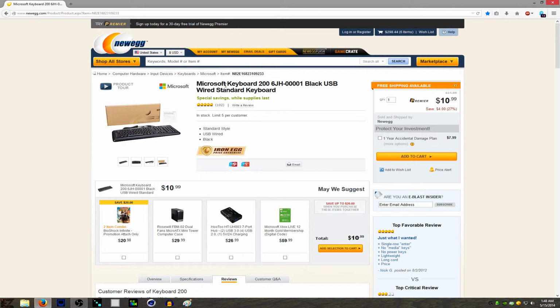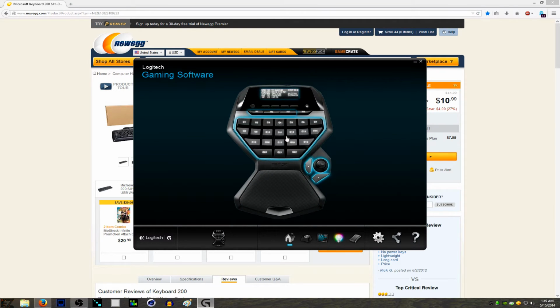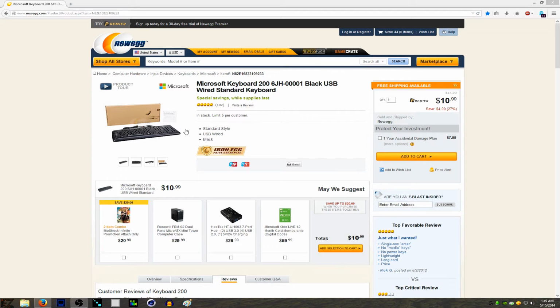And this is the keyboard that I got. It's a Microsoft Model 200 USB wired keyboard. And I know what you're probably looking at. 11 bucks, man, and you're a gamer. You got what you paid for. Well, I just needed a keyboard to type keys because I game on this. It's a Logitech G13 gamepad. And with that said, this keyboard does everything that I wanted it to do and expected it to do.